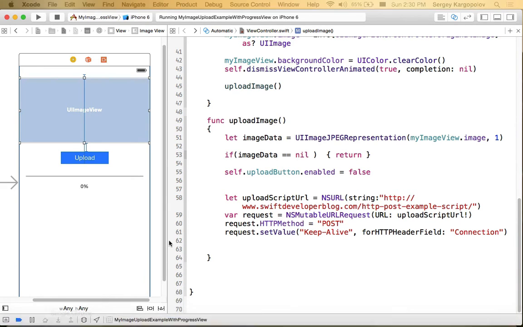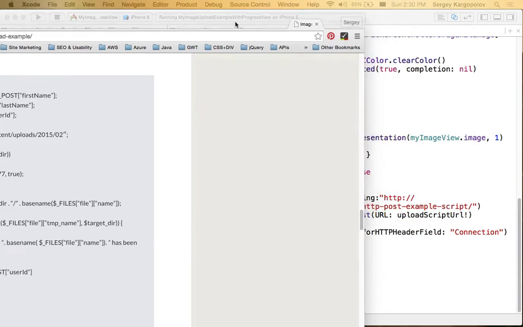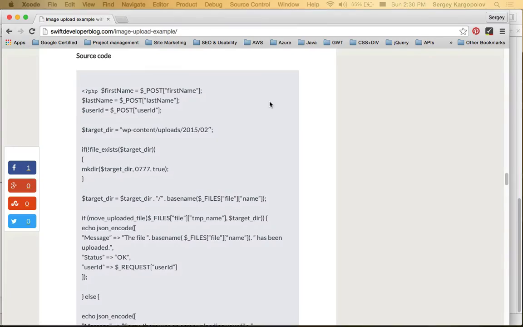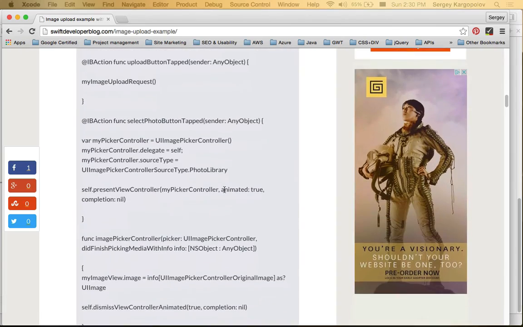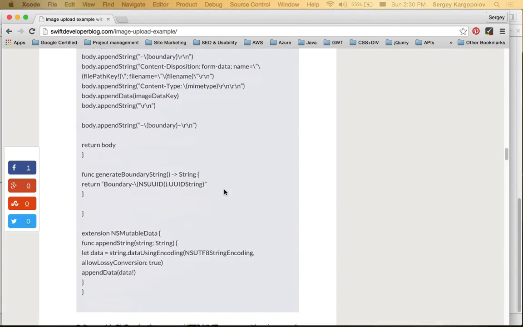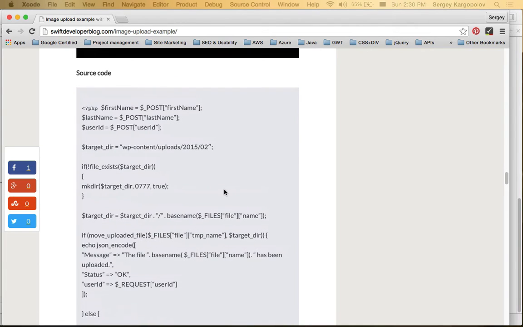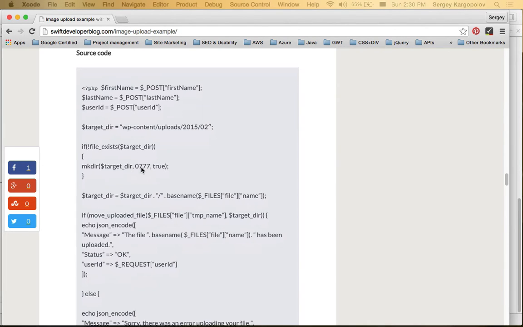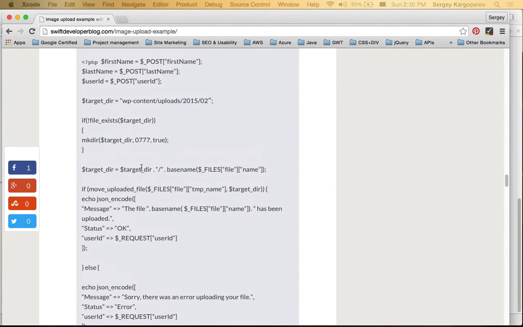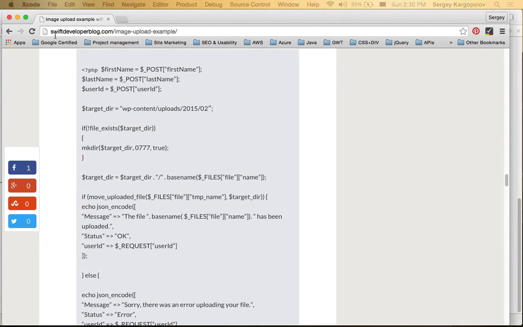You can find it on my Swift developer blog. So if you go to the Swift developer blog and search for image upload example, you will find a PHP code that accepts an image. This is the PHP code. I will make a reference in the description to the source code of this file, so you don't have to write it yourself. But if you already have your PHP script, or maybe it's a JavaScript, then you don't need it.